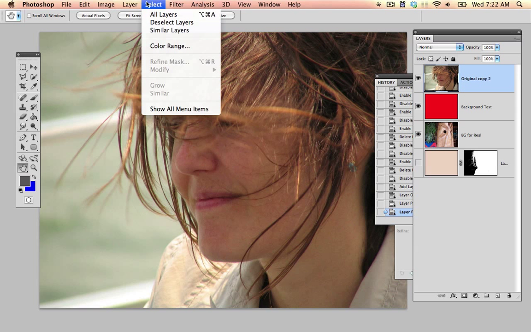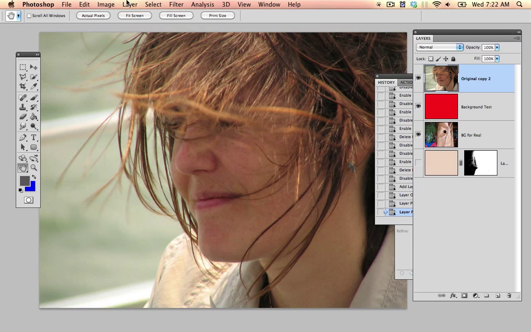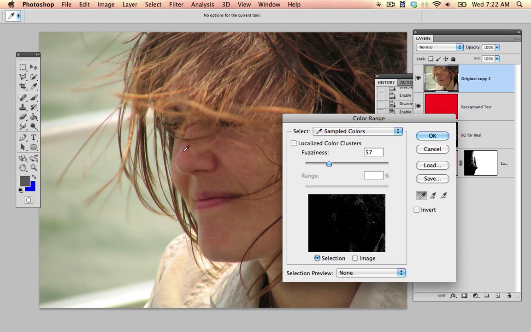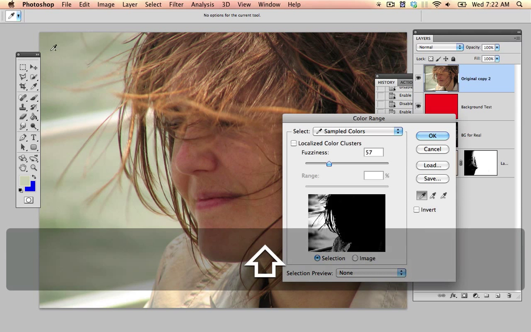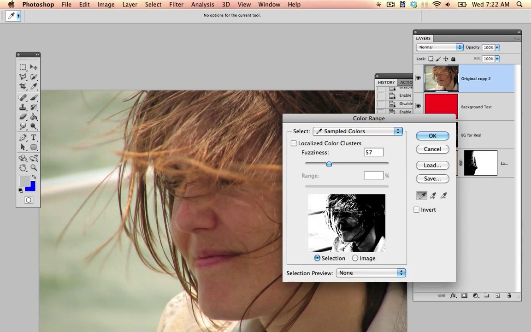So I'm going to go into Select, Color Range. You'll notice normally Select has a lot of things in it. I'm just going to do Select, Color Range. Excuse me. I'm going to shift select. And you'll notice this is much too much. Now, lowering the fuzziness on this window is kind of like lowering the tolerance on the wand tool. So I'm going to try and do that. And I'm going to press OK.